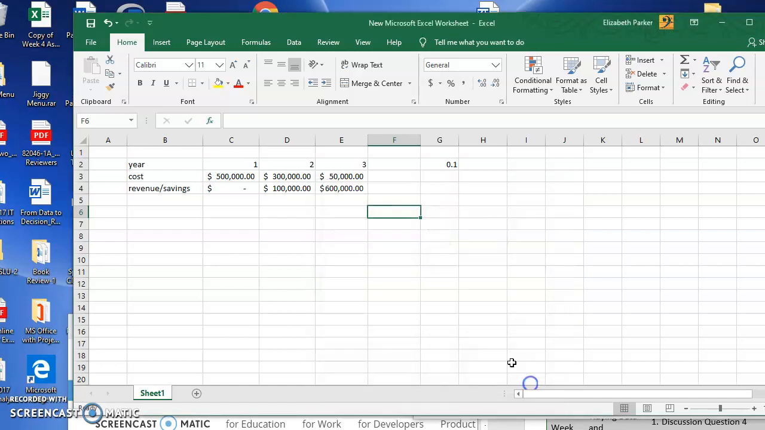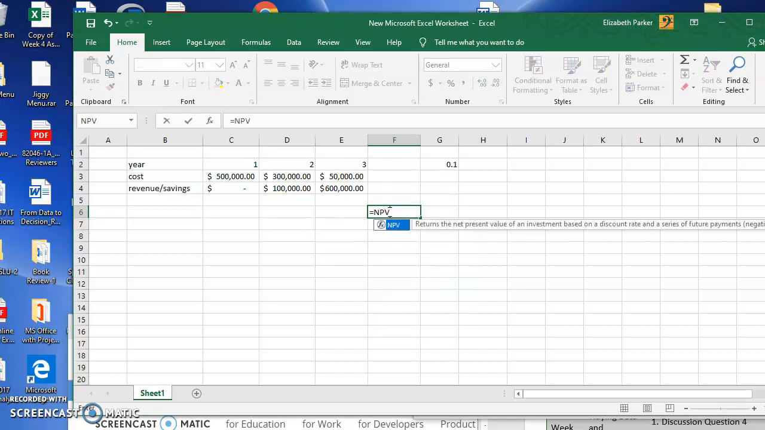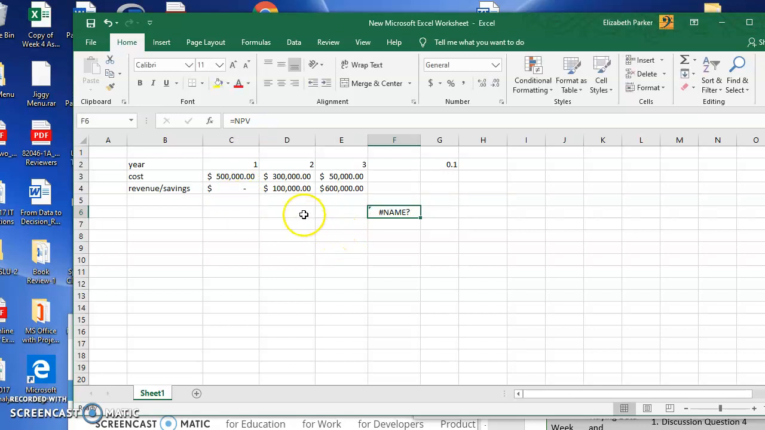I'm not going to do that. I'm just going to do it right in line here. Do equal NPV, and it will tell me as I do this, parentheses, and it kind of tells you, you put the rate, comma, value, value, value. So the value needs to be the difference between the cost and revenue savings, which I forgot to do. So we're going to do the revenue, which is, let's do equal, whoops, come on. Okay, here we go. Trust me, I'm a professional.